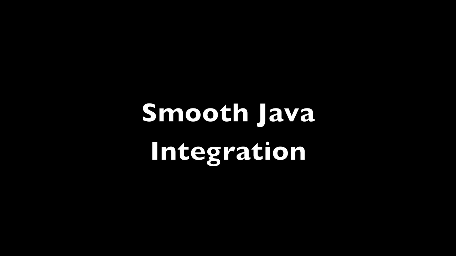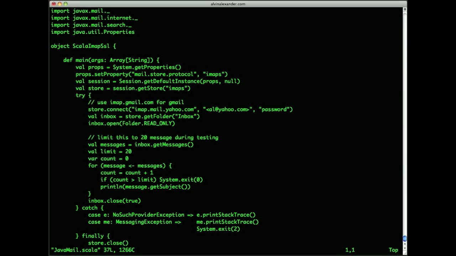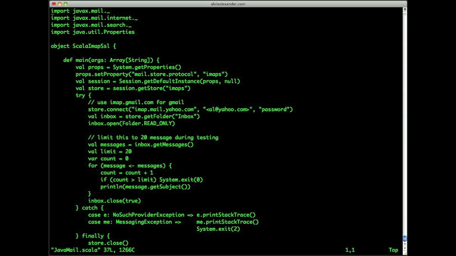This is part 3 of my series looking at Scala's smooth Java integration. The first example I want to show is a Scala program I wrote that uses the Java mail library.